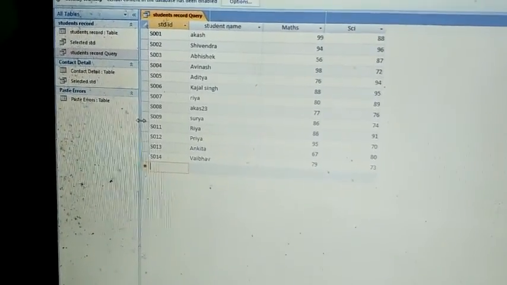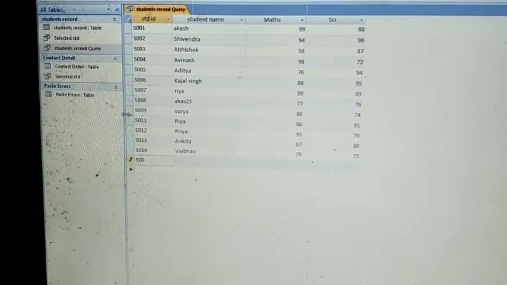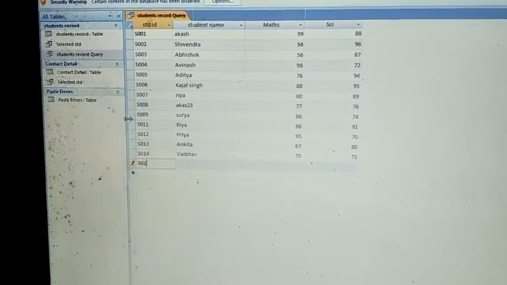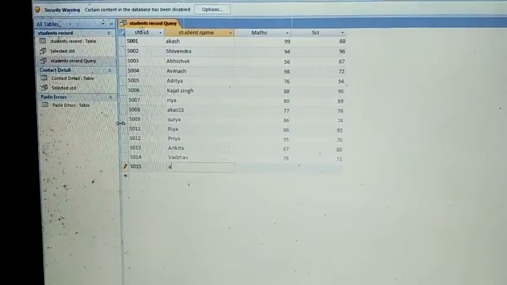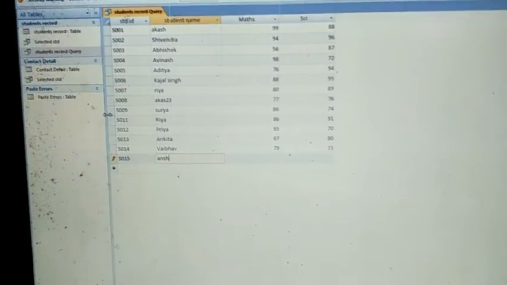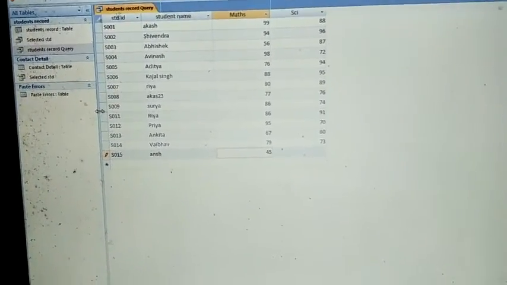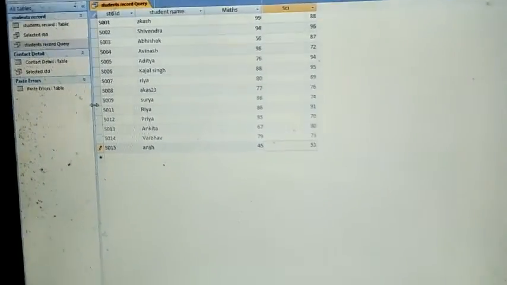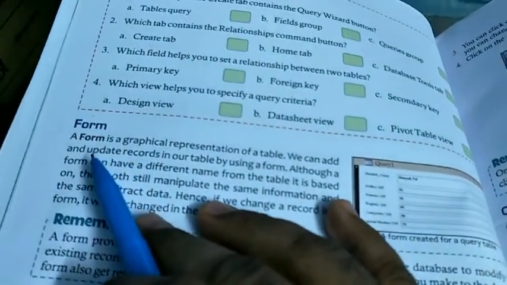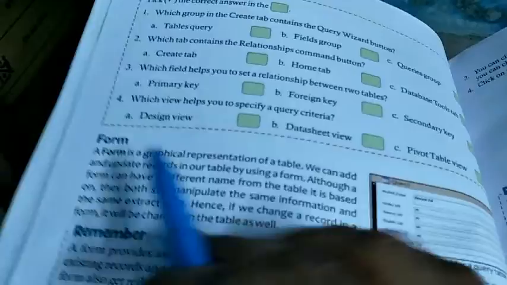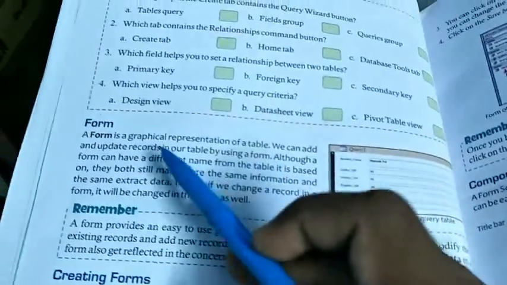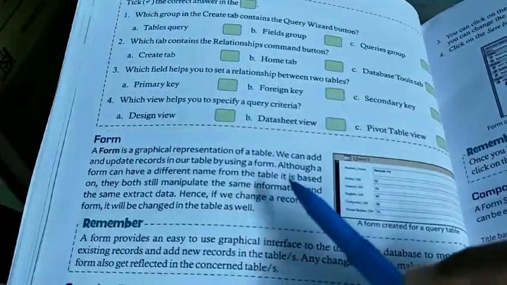Look, 15. Okay. Marks 45 and 53. Okay, and second way is form. Okay, a form is graphical representation of a table. We can add and update the records in our table by using a form.